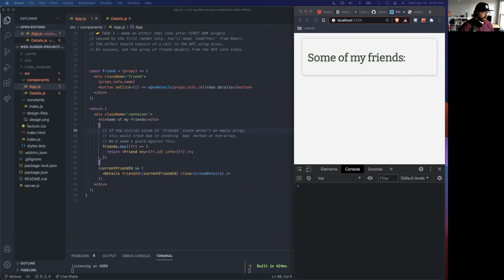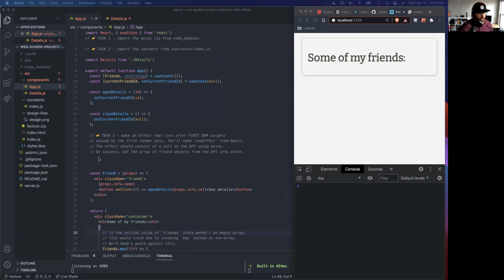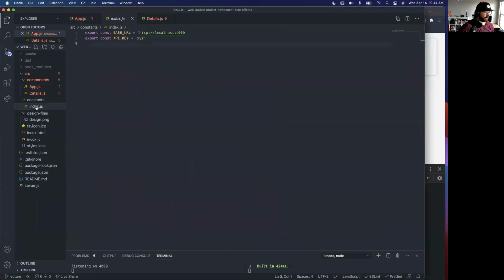All right, so I'm going to skim through this really quick. We've got our imports up here. We see task 1. We're going to be importing Axios, so we're going to have to do that. Another thing we're going to need to do is import consts. So we can go over here and look at that file real quick.